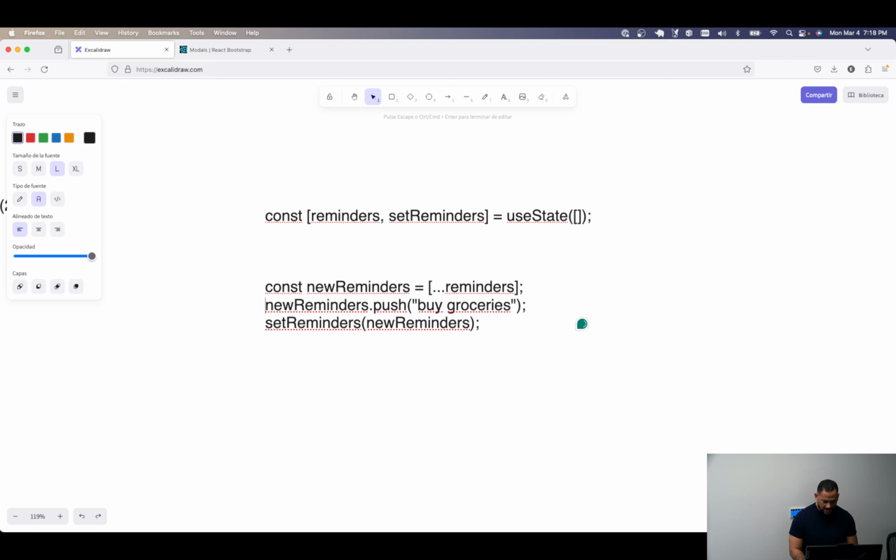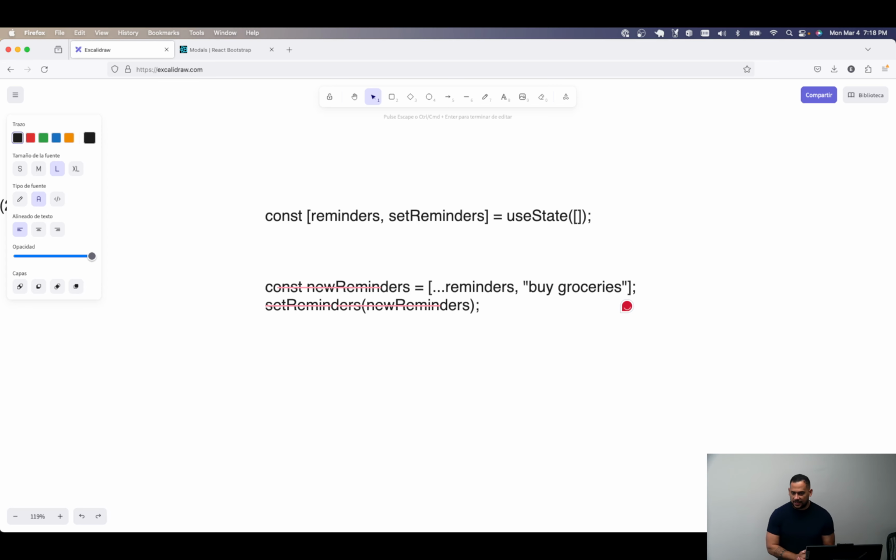But again, I can do push on a new variable, but I cannot do push on the reminders from the state. Okay? Now, this extra push step is not really necessary. For this, we can do this right here. And you probably haven't seen this syntax before, the 3 dots.